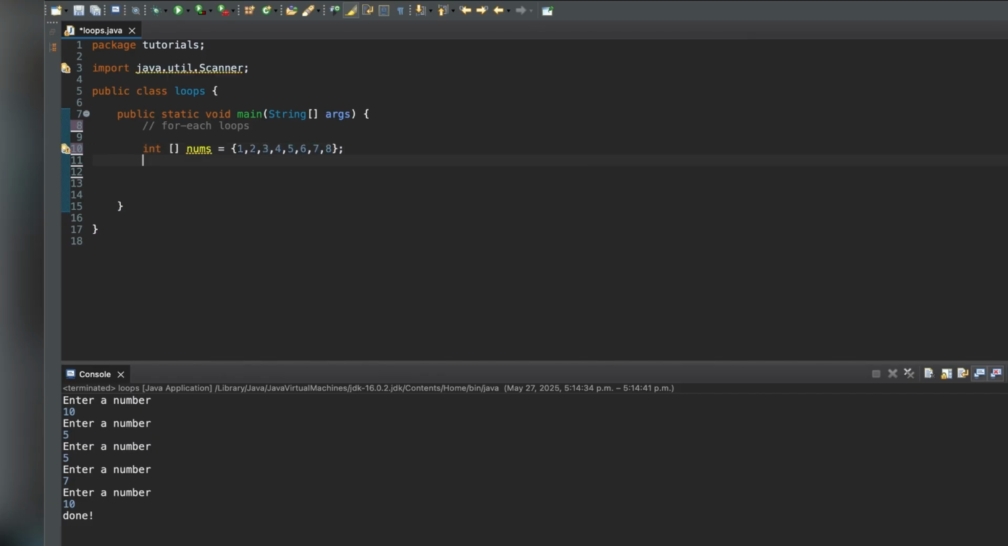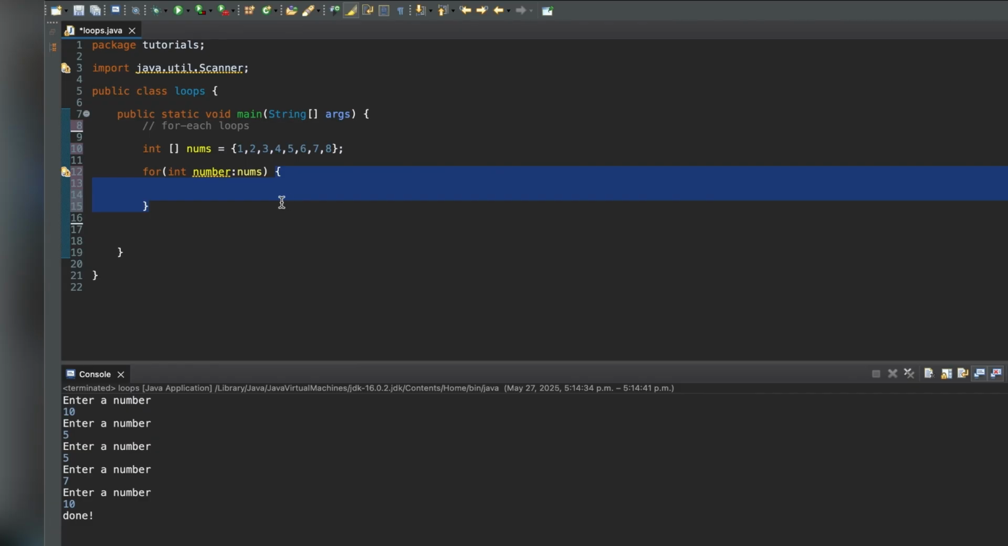And now this is the syntax of a for each loop. We're going to create a new variable. We're going to name it number. And then you're going to have a colon and then nums, the name of your collection. In this case, the array is called nums, so that's what we're using. And again, with every type of loop, the statements need to be in curly brackets. So let's make it really simple. And let's say we just wanted to print out the number.